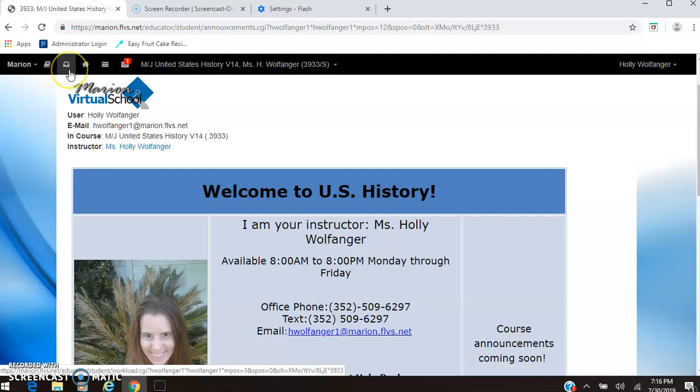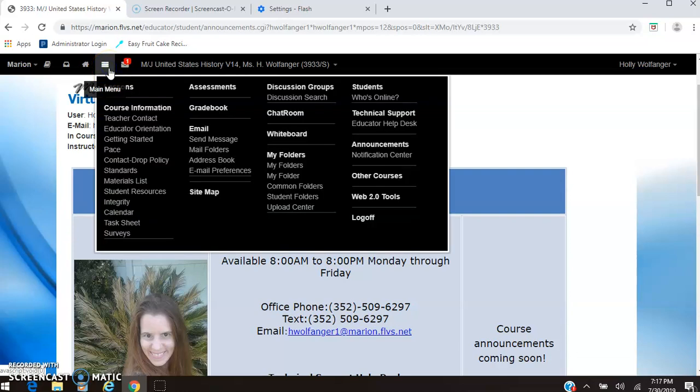Next, we have the inbox, also called assessments. This is where you are going to click to find all of your assignments and assessments, including your quizzes and your tests. As you work through the course, it's also where you're going to go to submit work to your teacher. We've already discussed the home screen button, which returns you back to the home page, and then we have the main menu. Clicking this icon will open a drop-down with a variety of options that we will look at a little later.